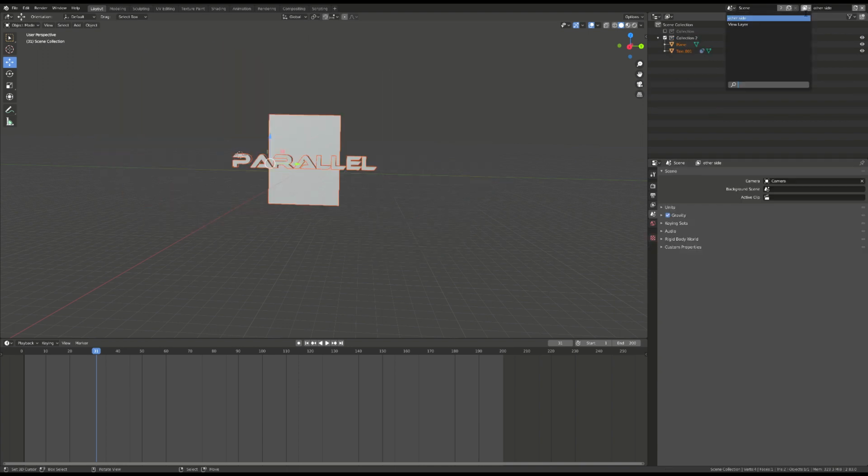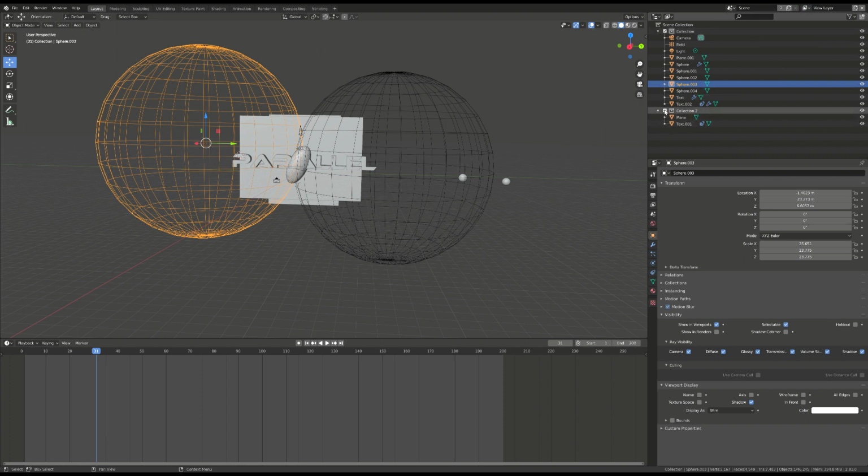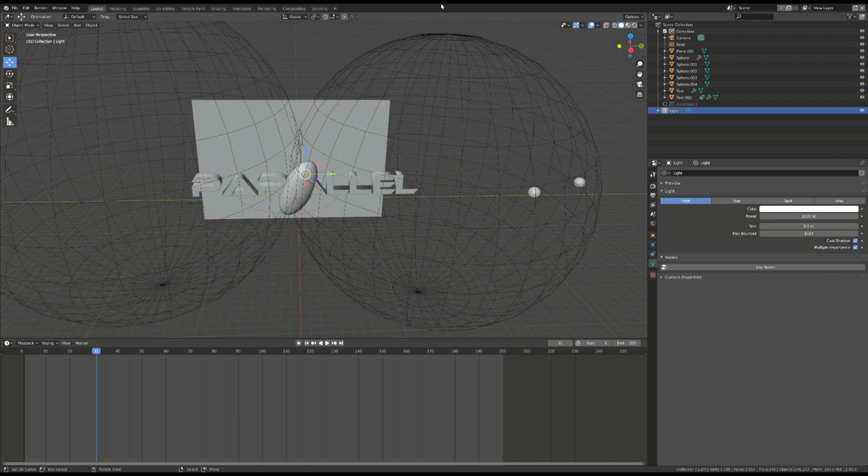When looking at the render, I saw that parallel on the right side of the sphere had a blue-orange mix, and that was because collection 2 was still visible on the view layer, so I had to deselect that. Alright, everything was looking good.